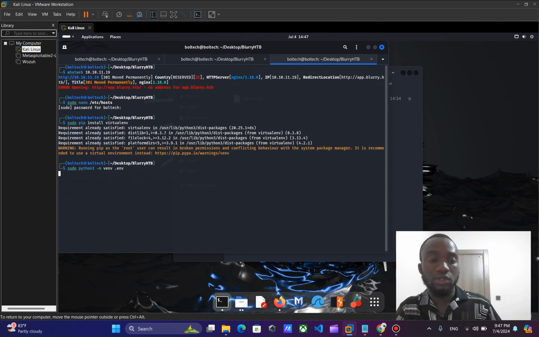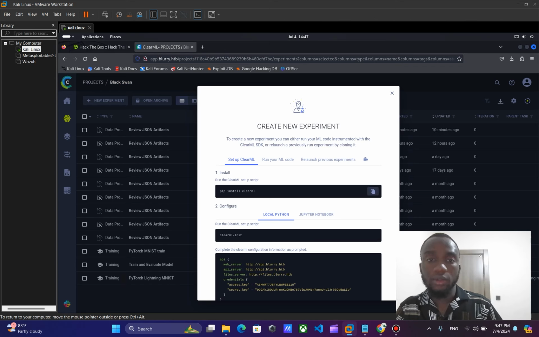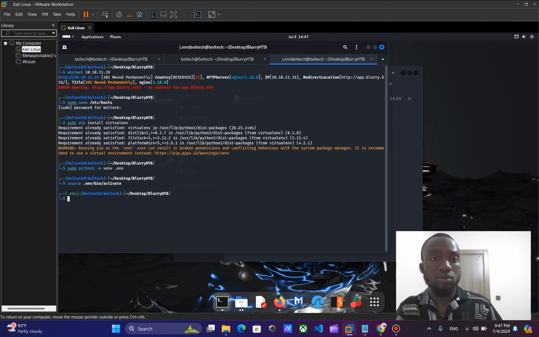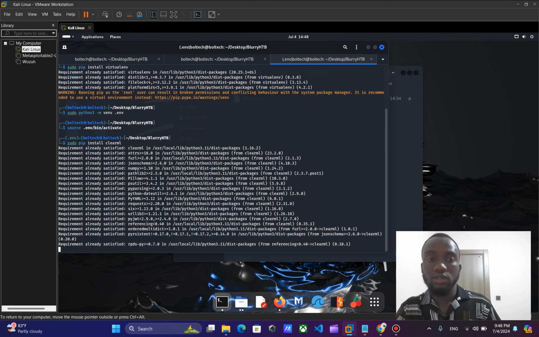So once this has been successfully completed, the next thing I'm going to do is type source .env/bin/activate, and I'm going to press enter. So the next thing we're going to do is try to set up our ClearML. So to do this, I'm going to copy this code, minimize this and go back to my Kali Linux. So I'm going to type in sudo pip install clearml, and press enter. So this is going to install ClearML and set up our environment. I already have this installed on my system, so this is going to skip all of these processes.